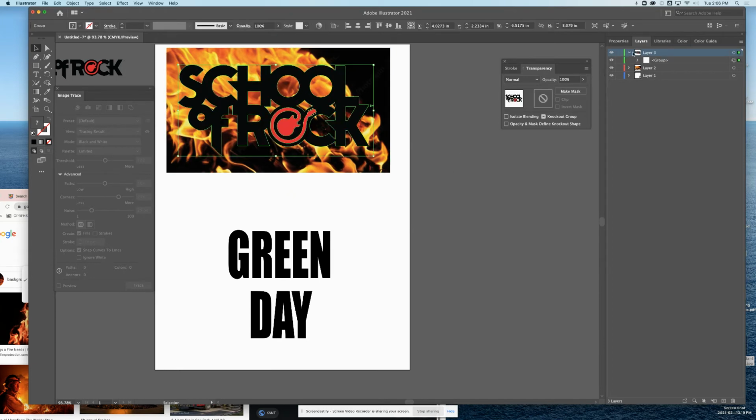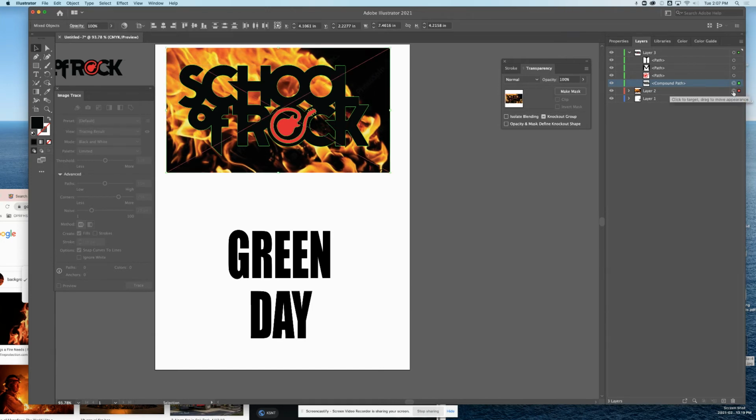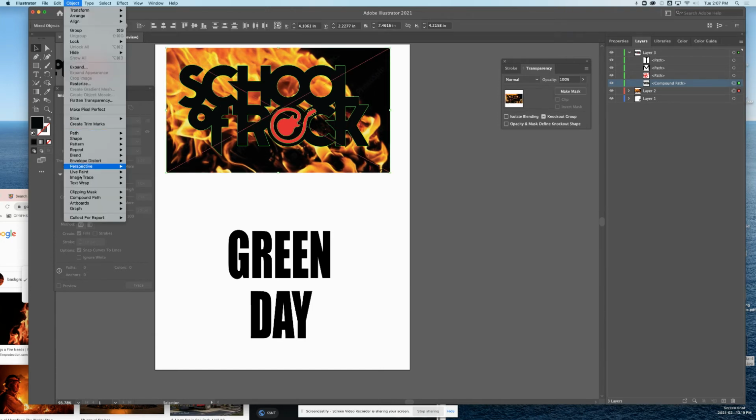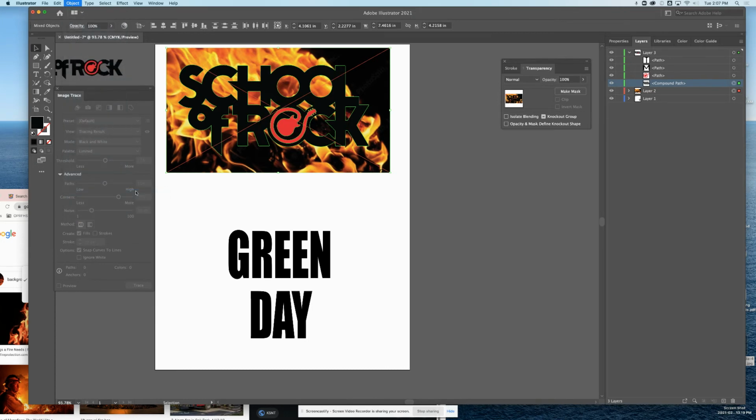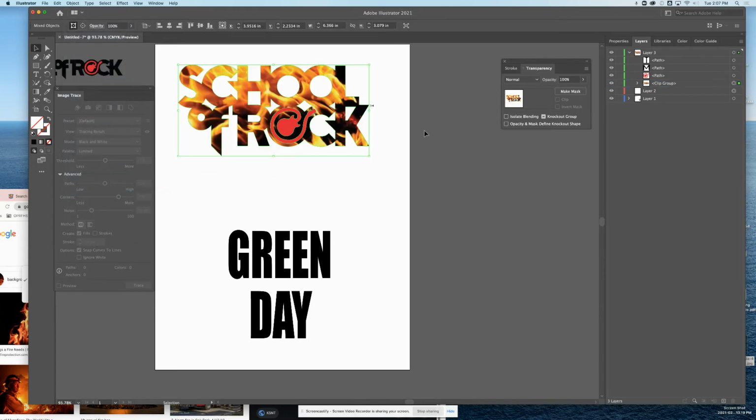So I'm going to go into Layer 3 here, and I'm going to ungroup this object. Ungroup. Now I'm going to try it again. I'm going to use just the School of Rock portion and the fire. Let's try it again. And it worked. So it doesn't like it when it's a group either. So you want to ungroup your layer once you expand it. So there you go. Now you have it filled with fire.